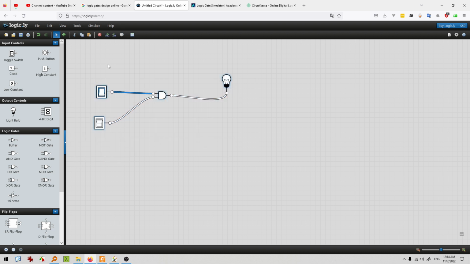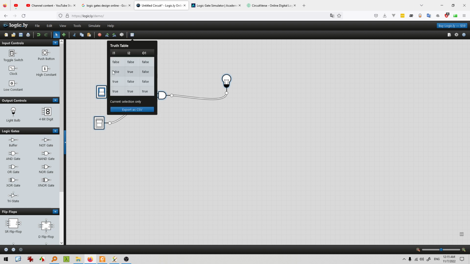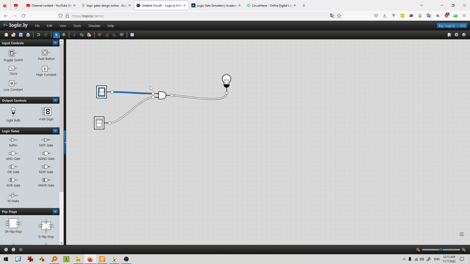So I'm going to select everything. I'm going to click here on generate truth table, and we have input 1, input 2, 0, 0, 1, 1, 0, 1, 0, 1, and this is the output 0, 0, 0, 1. So only and only if both of the inputs are true, we get an output.